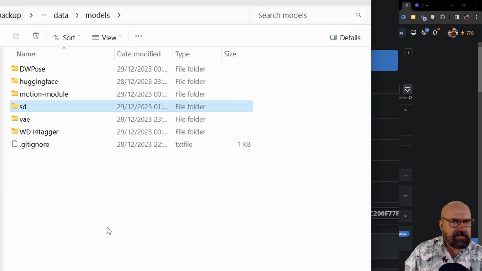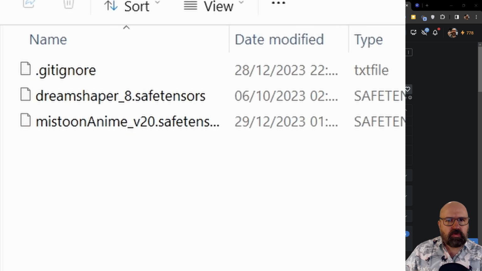Now at the moment there isn't really a way to link it to Automatic 1111, so you have to copy over a model you want to use. However, I suggest to you that you start with the Mistune Anime model because that renders good and easy with AnimateDiff to give you good results. I will link that model also below the video.